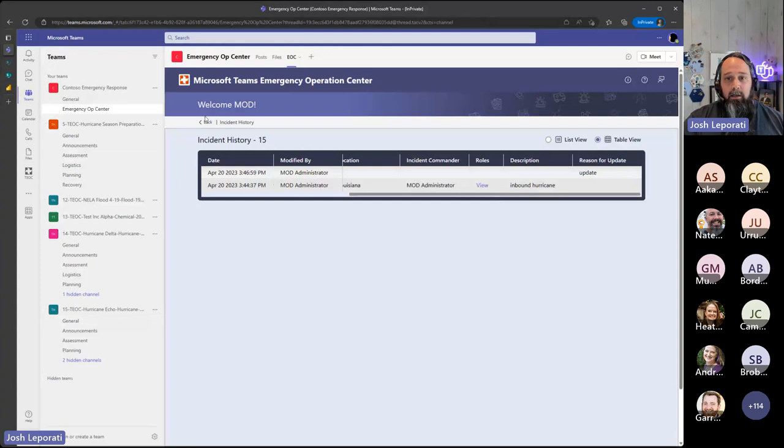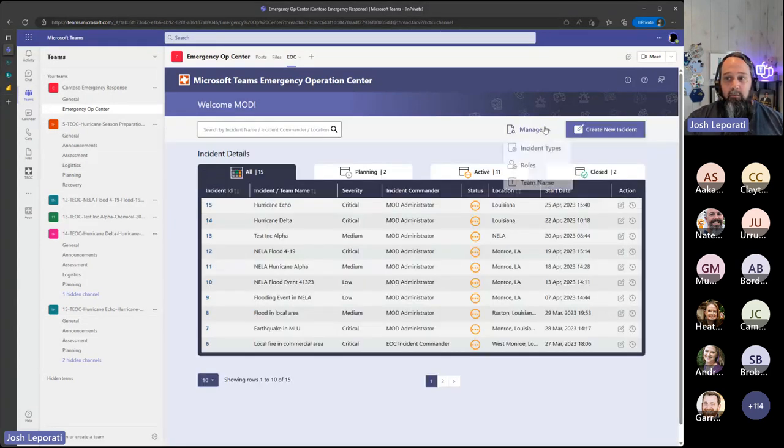Beyond that, I can also go and manage different aspects. So I talked about the incident types and roles. This is where I could come and click and go modify those in the list. I could also modify the team name. So we have a standard that gets deployed out. You can change that to fit whatever it needs to be, right?